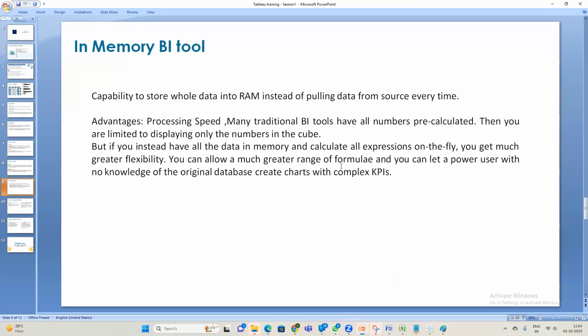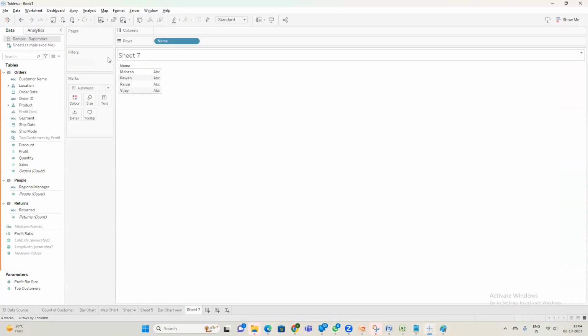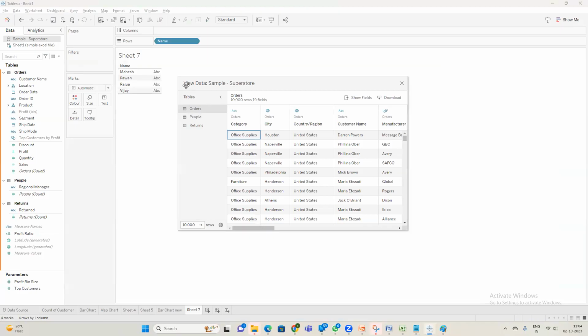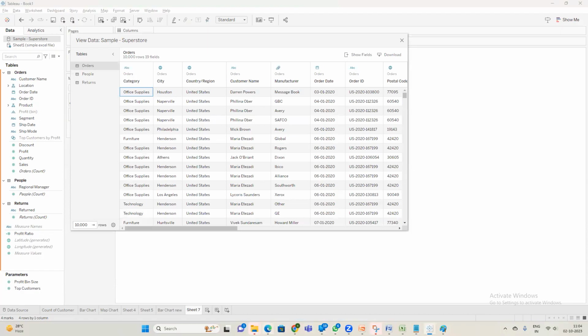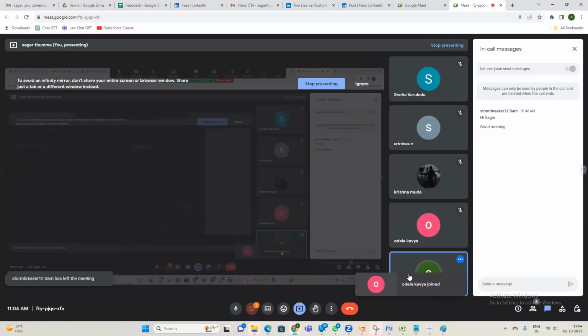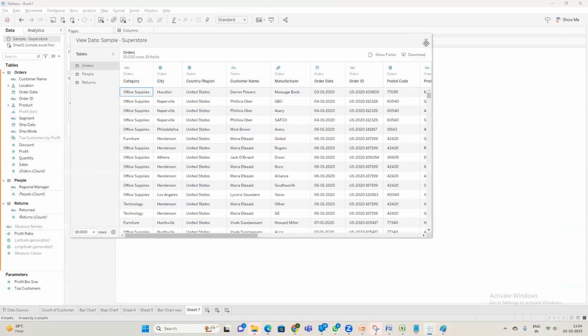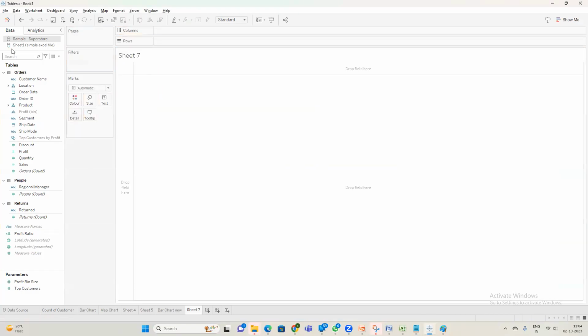We also have pre-calculated things, whereas Tableau can also do on-the-fly calculations. I'll try to show you in Tableau. This is a sample store that I have connected. This is the data that we saw yesterday, the sample superstore data, where customers go and purchase products, and we see the sale amount and so on. All that information will be there. Here we can see the customer names. So let's drag customer name.